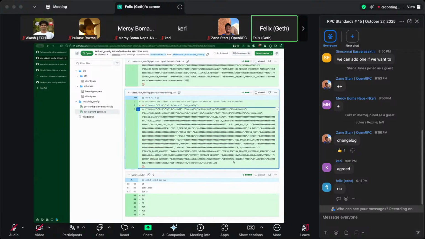We cannot actually test it using our current setup because there's no way for us to. I guess we could make a custom Hive test that launches the client with a fork scheduled in the future, but that setup doesn't exist for the RPC compatibility tests. It would be like a specialized test.